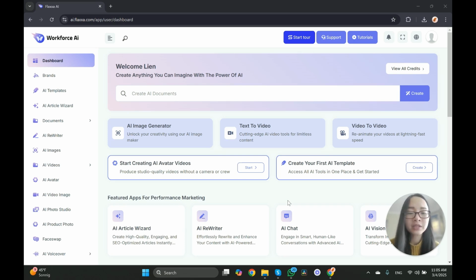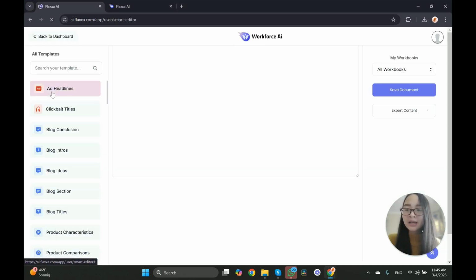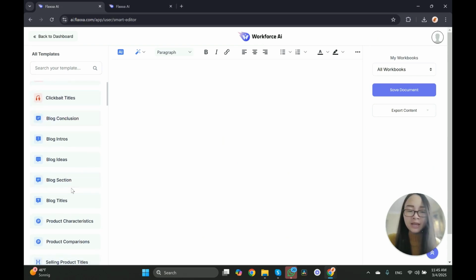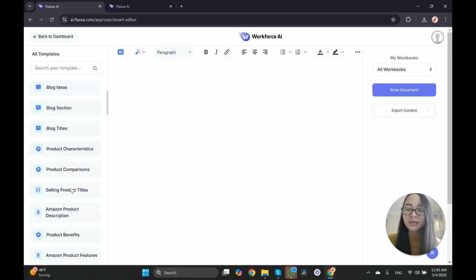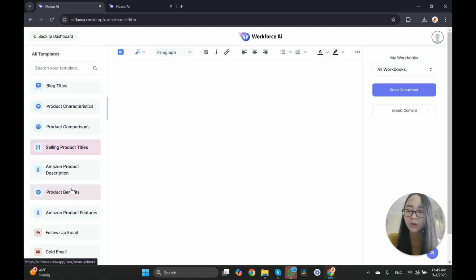I believe this function can really streamline your writing process and enhance productivity. As mentioned, today we will focus mainly on the writing functions of WorkforceAI, and that will include AI templates, AI article wizards, and AI rewriter. So inside AI templates, WorkforceAI offers you all of the templates that you will need for your business.